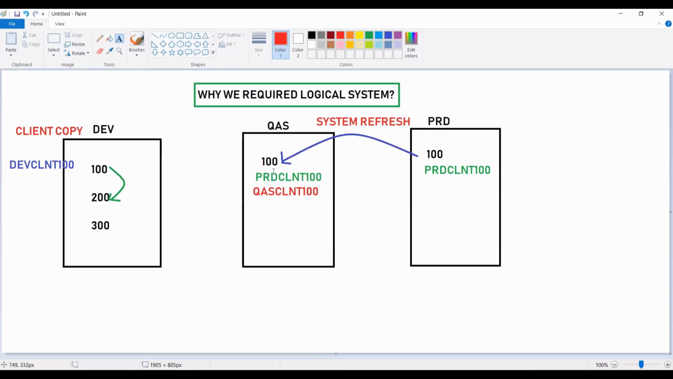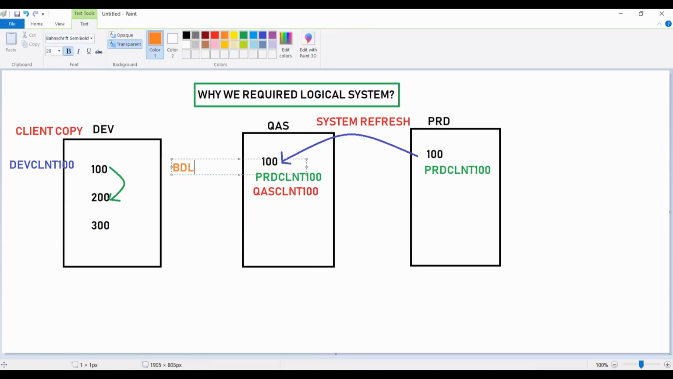So there only the exchange of data happens between the base systems. By simply watching the numbers, as human beings we know that these are development systems, these are quality systems, these are production systems. But the system can't recognize which one it is. That is why we are giving the logical system for every client. To overcome this issue, we have a T code, BDLS. You need to run the BDLS.